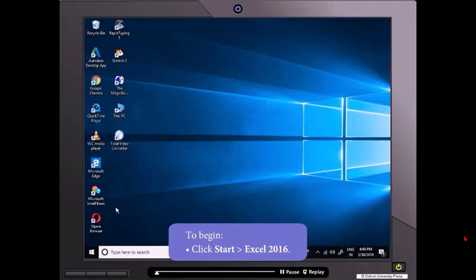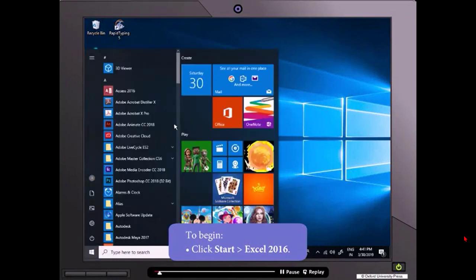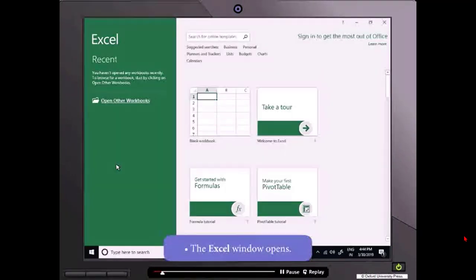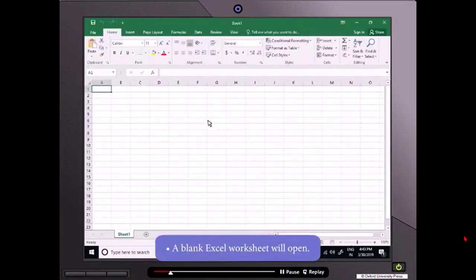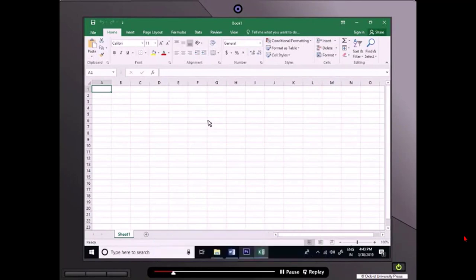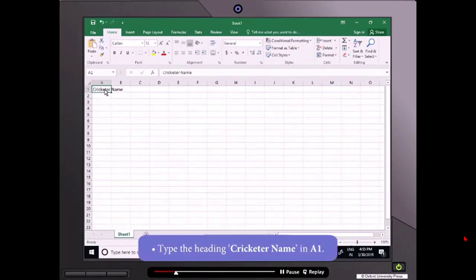To begin, click Start, Excel 2016. The Excel window opens. Select Blank Workbook. A blank Excel worksheet will open. Type the heading Cricketer Name in A1.